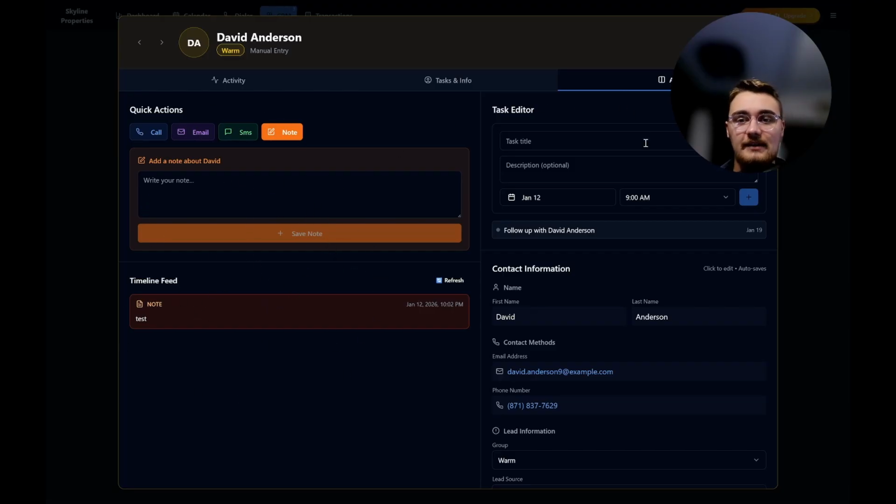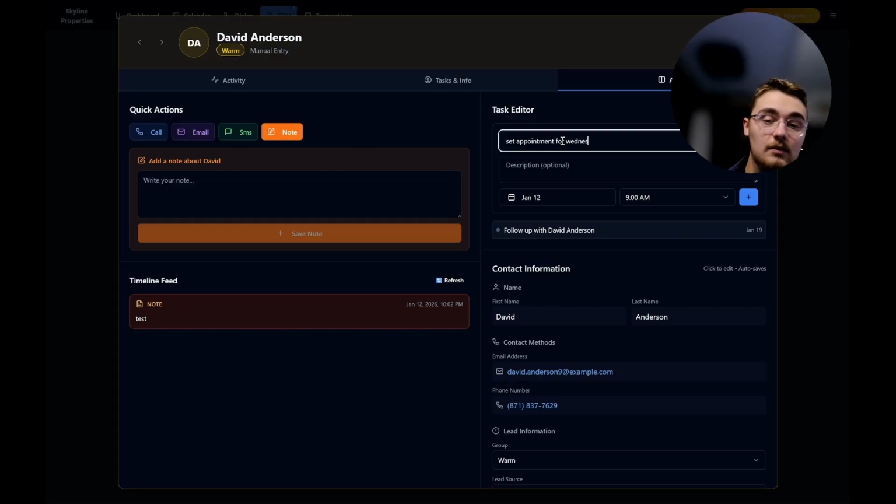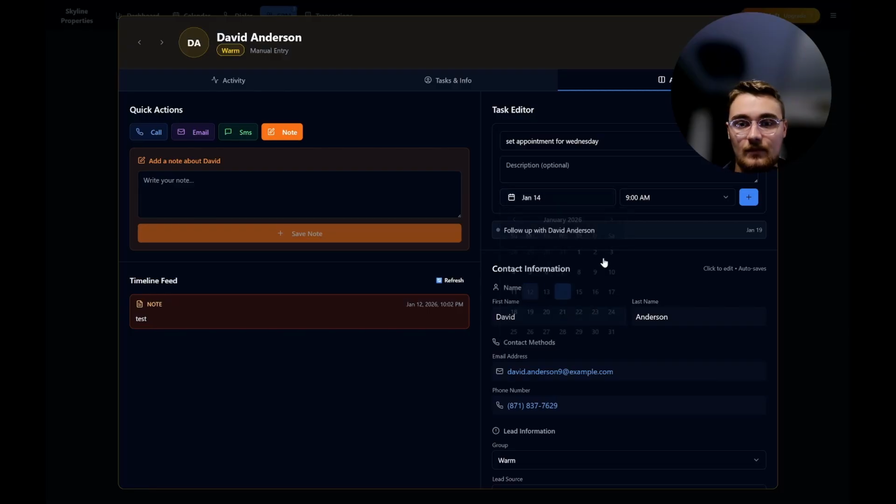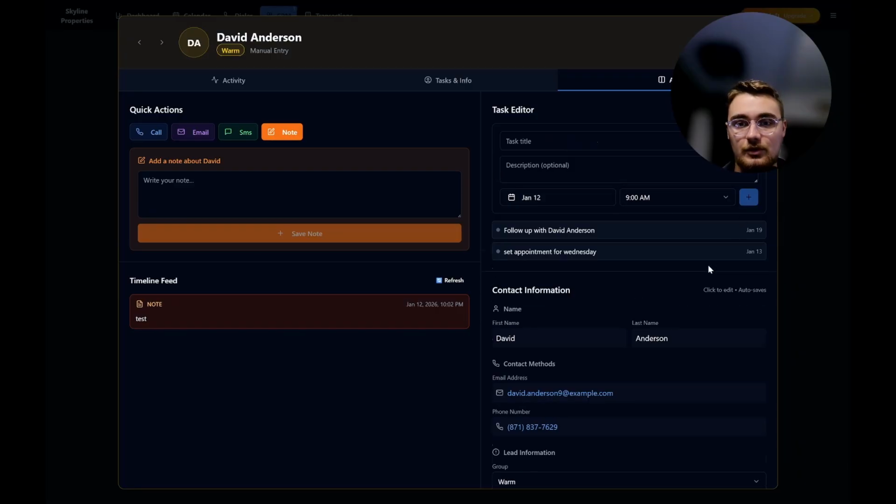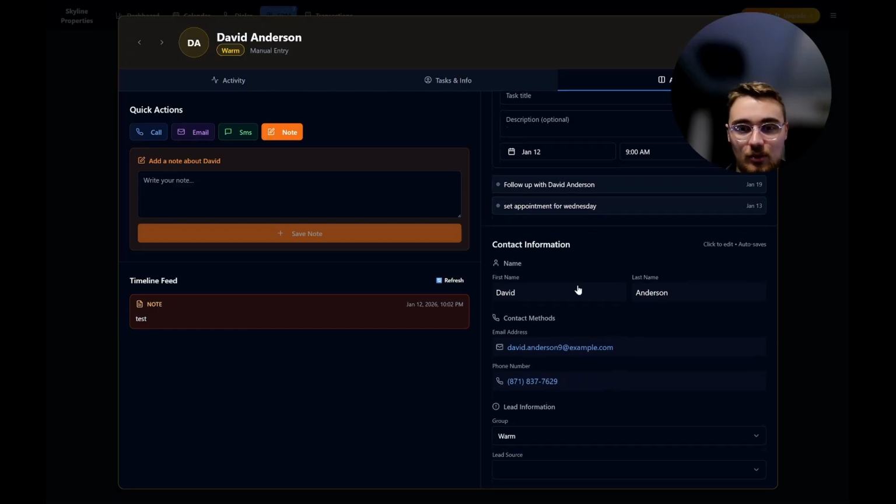And then on the right side, you have your task editor. So you can create a task. I'll go ahead and do that. Say I want to call it and go ahead and create that task. And then there's a demo one there too. But yeah, so I set up an appointment for Wednesday and that will automatically show up. I'll show you where that goes.